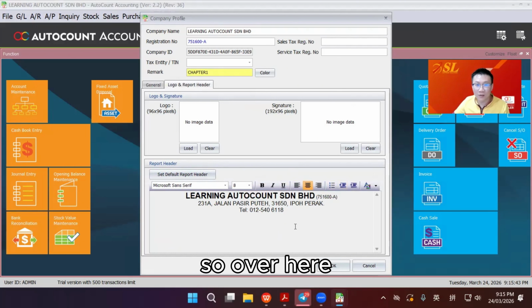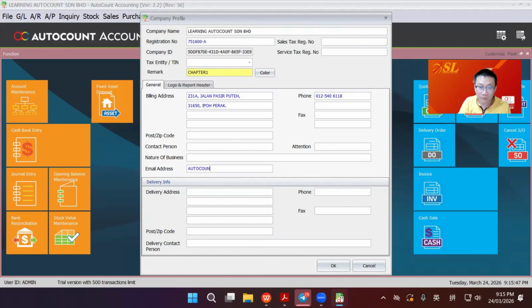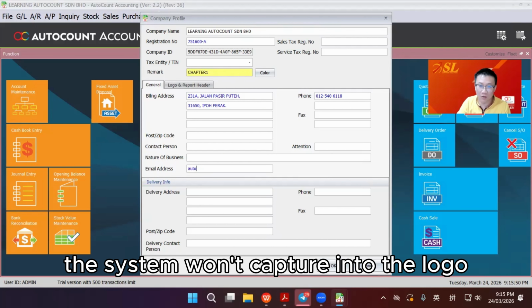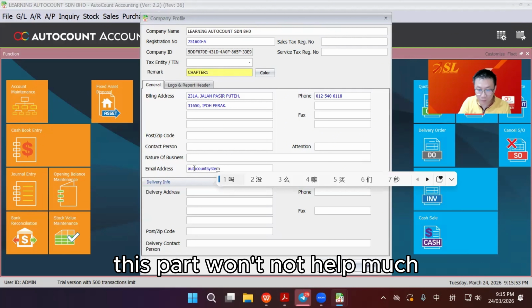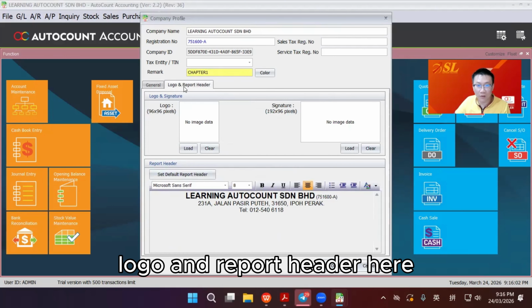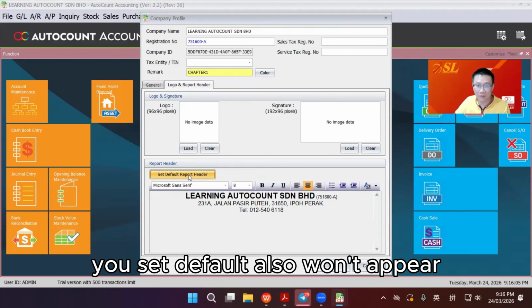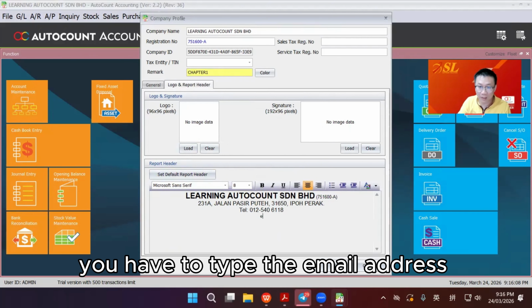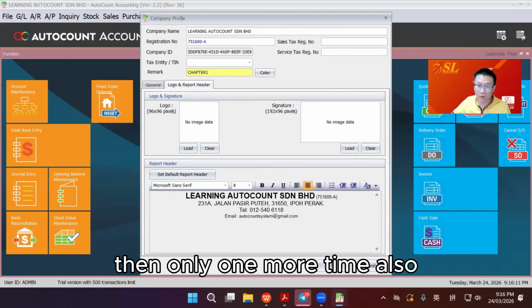This is our invoice letterhead or payment voucher letterhead. So over here, if I key in the email address also, the system won't capture into the logo and report header. This part will not help much. If you want to key in, you key in, just for recording purpose. And if you go to report logo and report header here, you set default also won't appear. You have to type the email address manually one more time.